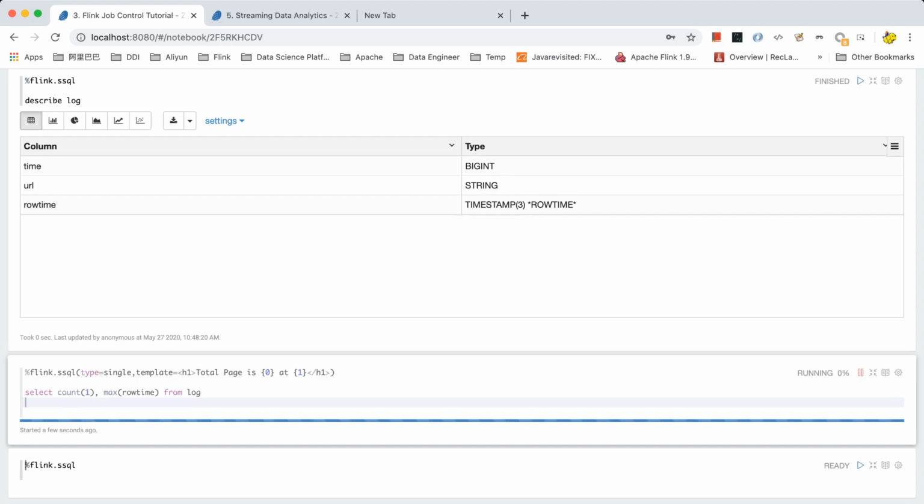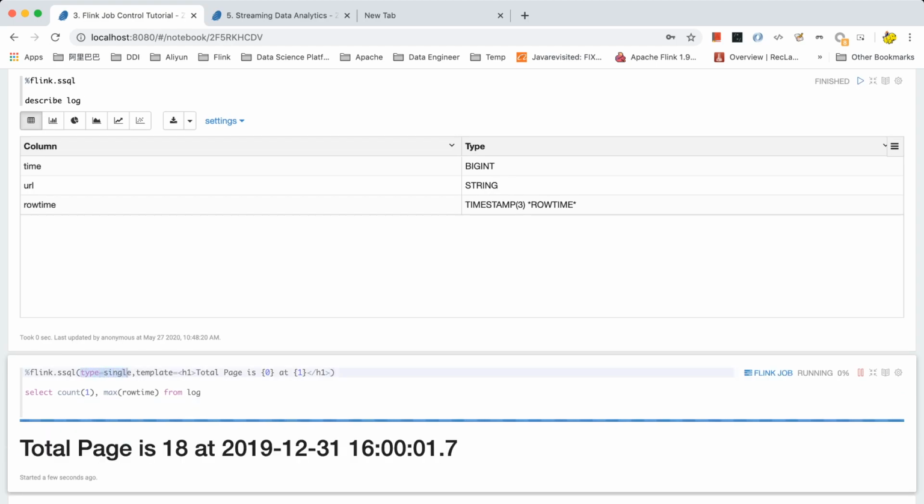And just pay attention here. We just specify the type as single, and we also specify the template. The template is the HTML template, and these are the placeholder. Now we can see the Flink job is running, and we can see the output here. The output is refreshed automatically, right? This is pretty cool, right?